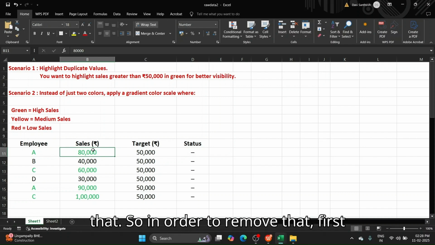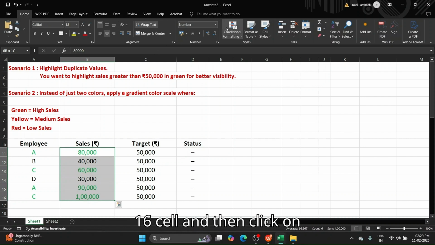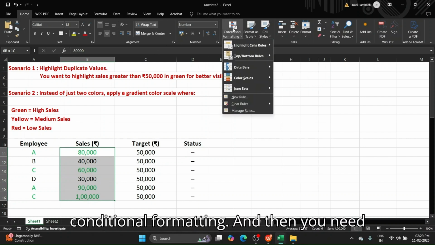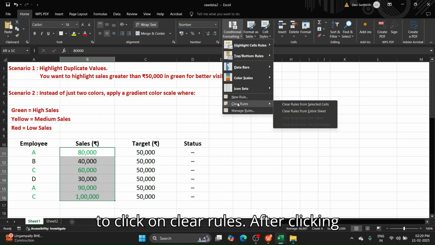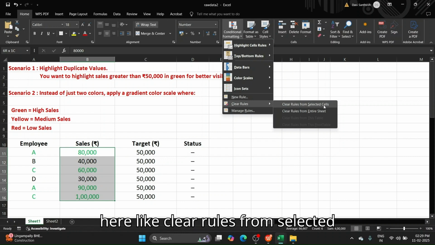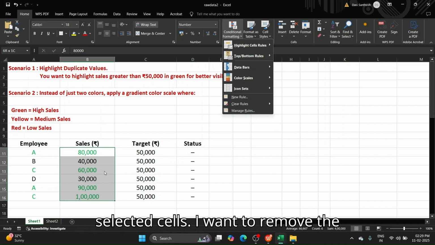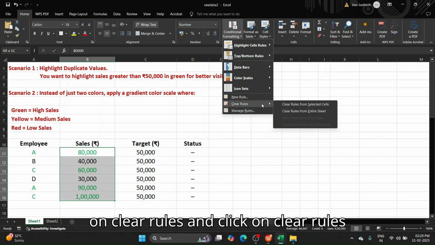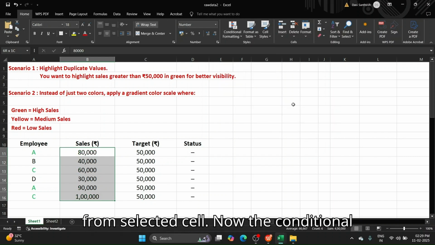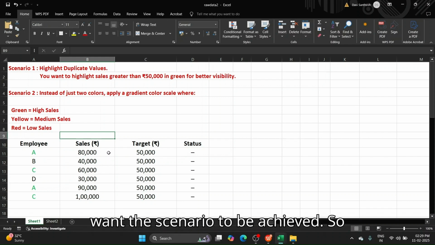In order to remove that, first click on the 11 cell and drag up to 16 cell, then click on conditional formatting, and then click on clear rules. After clicking clear rules, you can see two options: clear rules from selected cells, and clear rules from entire sheet. I want to remove the conditional formatting from the selected cells. So click on clear rules and click on clear rules from selected cells. Now the conditional formatting will be removed, and now we want the scenario to be achieved.